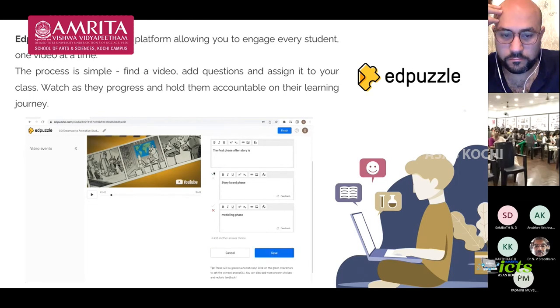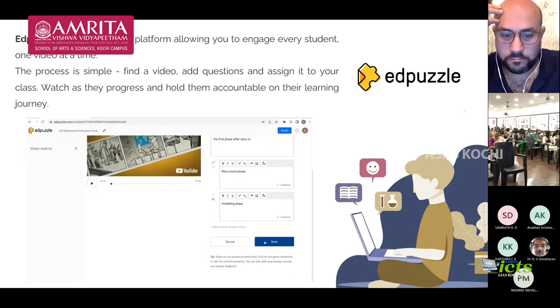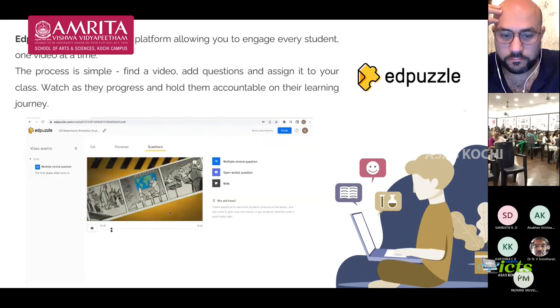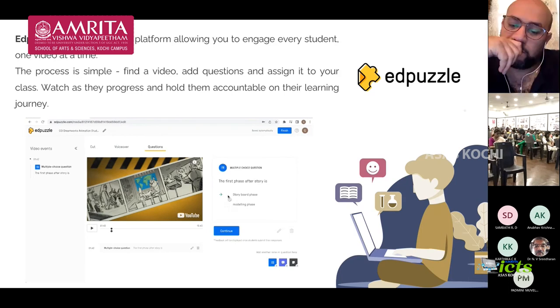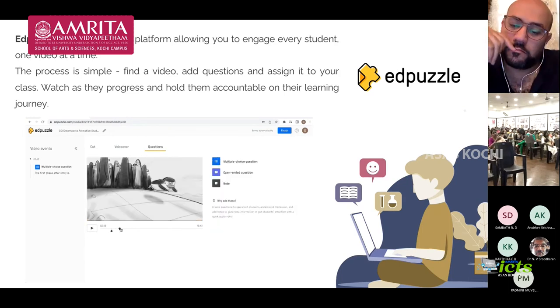I click on write and save. So this is a checkpoint. Do you want this checkpoint to be skipped? Yes.